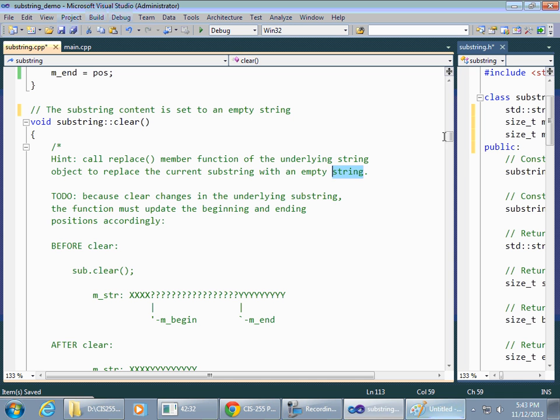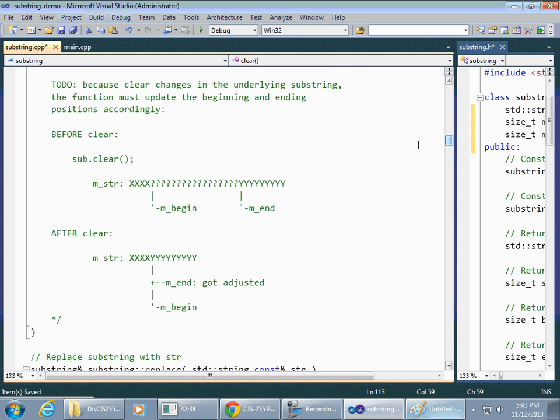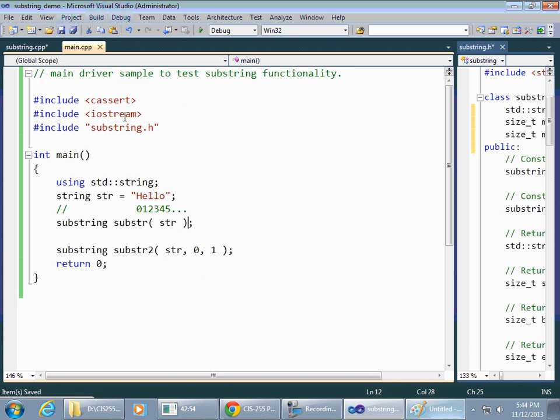So I really like, when I work with objects such as strings and substrings, to keep track of everything, providing little diagrams to myself. So this is a little diagram. This is what clear should do. Right, so someone creates our substring class instance. And then someone says substring clear, right?